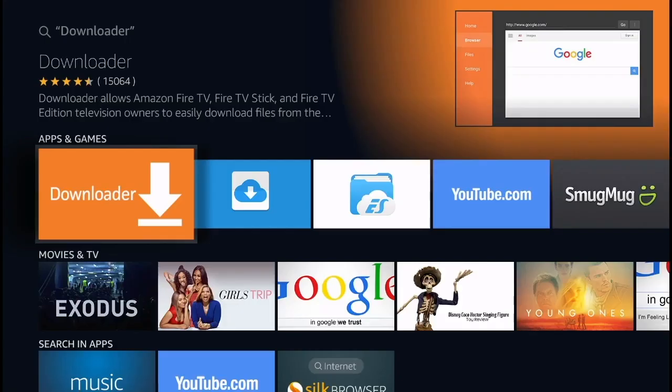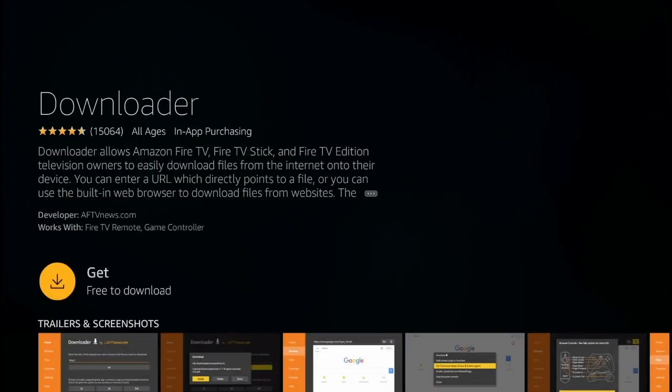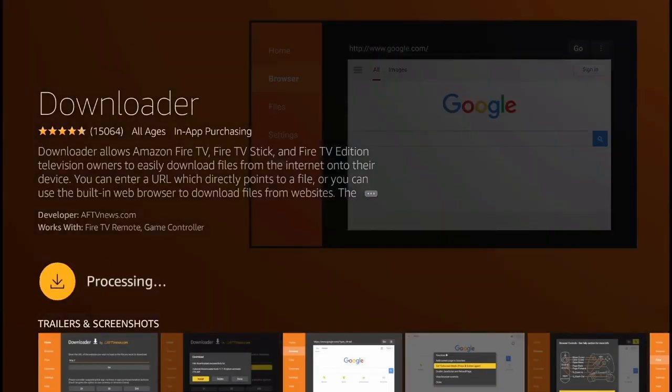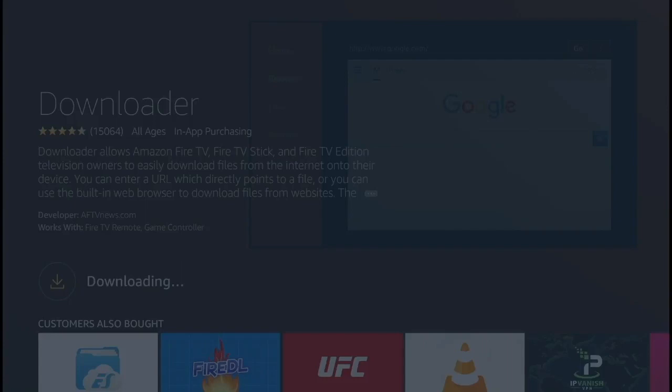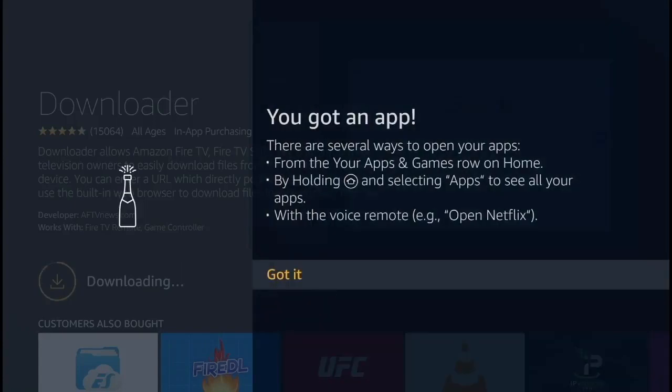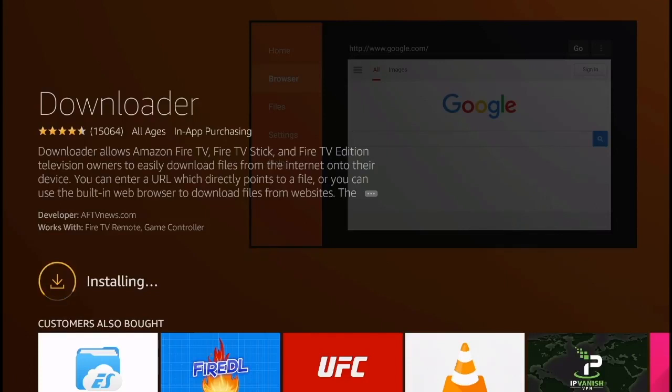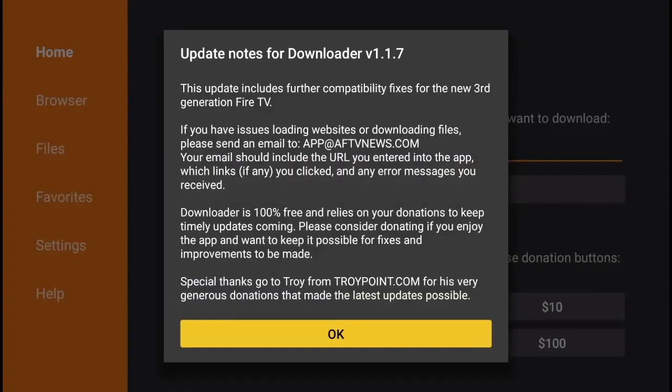In the apps and games section, you're going to see this orange icon with the arrow pointing down. That's the downloader application. Click right there and you're going to get this page. And simply click get for it to start downloading the application. It should take around 20 or 30 seconds for the application to download. And this is the first step that you're going to need to do to go ahead and install the Avenger Store on the Amazon Fire TV. Go ahead and open the application.